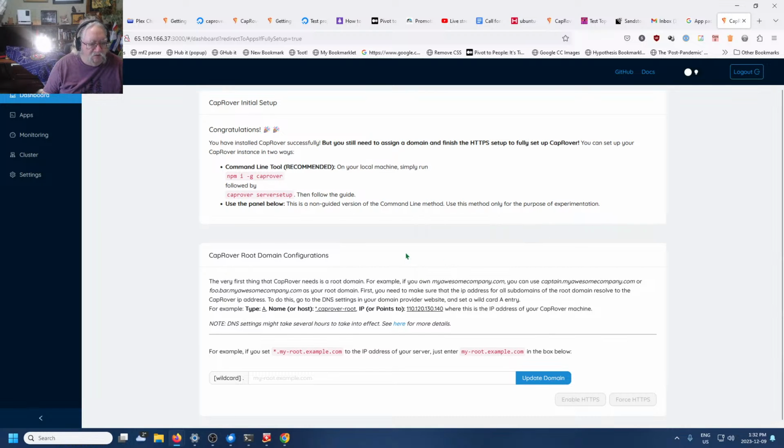And now we do the same sort of things as before. So wildcard and then my root example. So what will I call this one? Cap Hetzner .downs.ca. So I'm going to need to go create those.